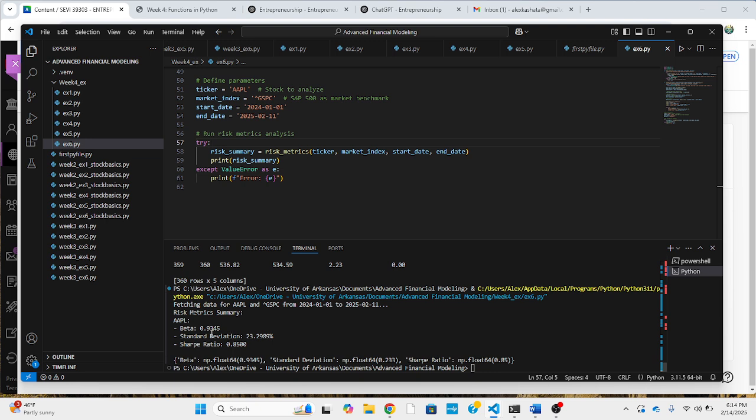So we got the beta is 0.9345, standard deviation, or the risk, is 23%, and Sharpe ratio is 0.85.